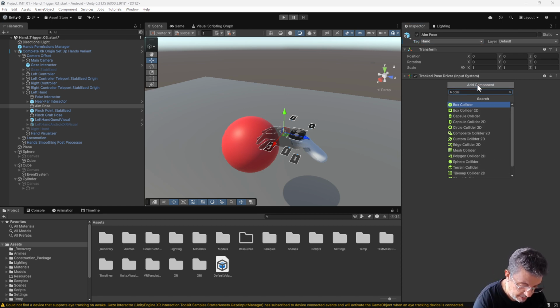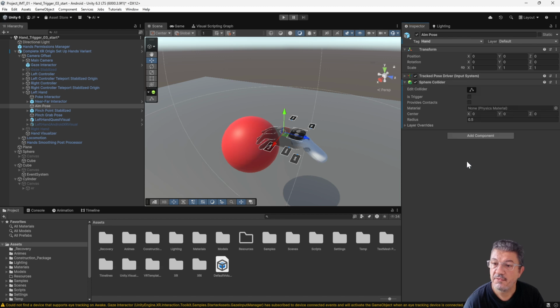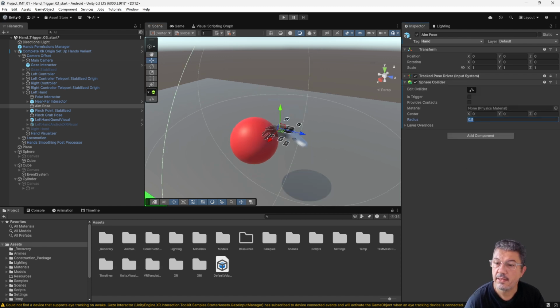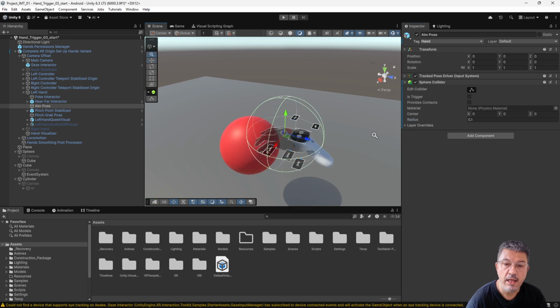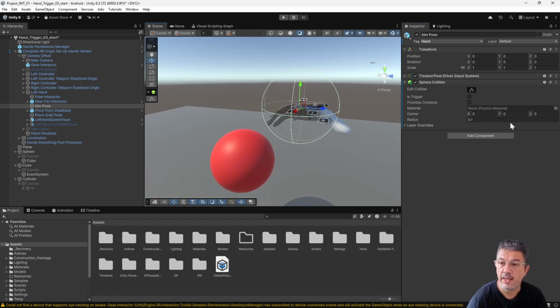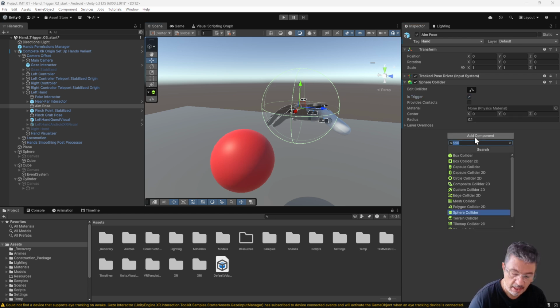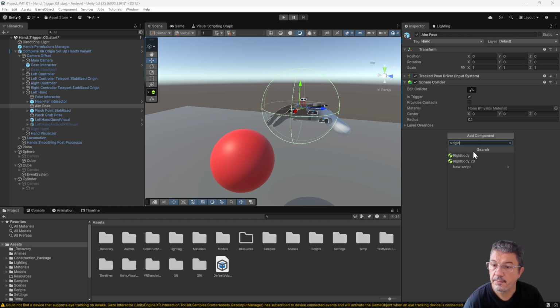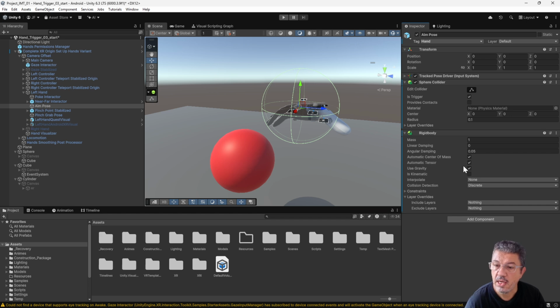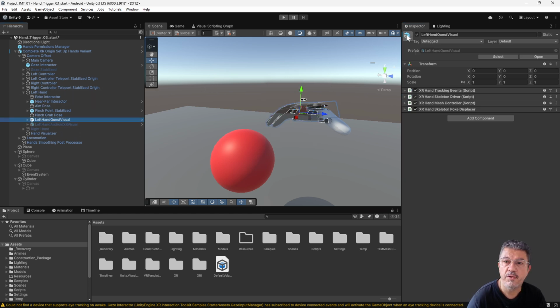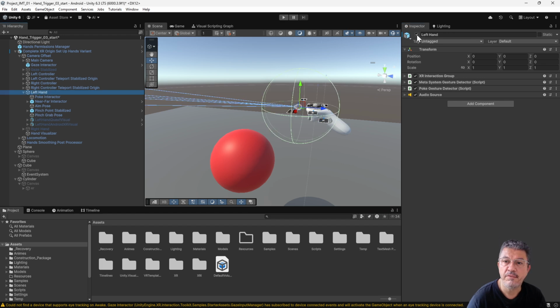I add the collider, sphere collider, size 0.1, and you see here the position is already okay. I don't need to do a translation. And yeah, is trigger, of course. Now, rigid body. So here, gravity off, kinematic on, interpolate, continuous speculative. So this one, okay. Now I will go to the next one, but before I leave, I will turn that off.